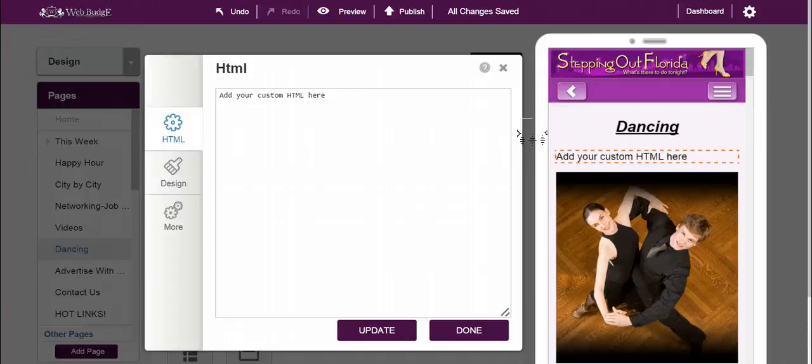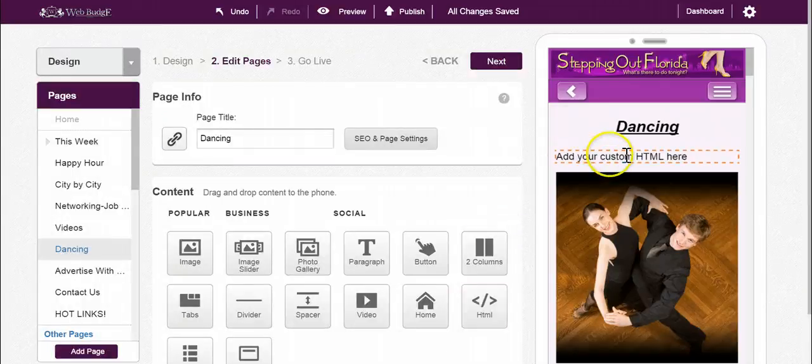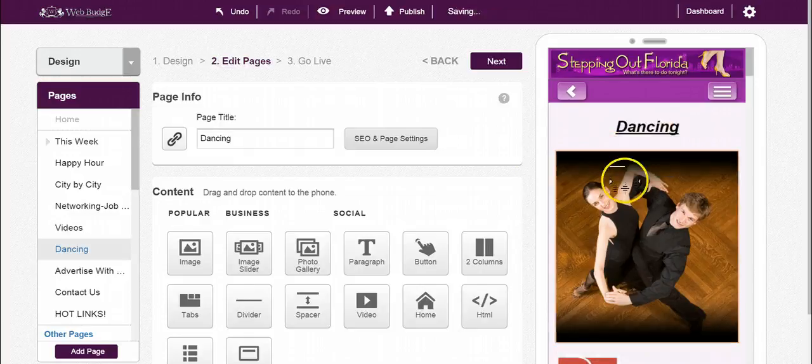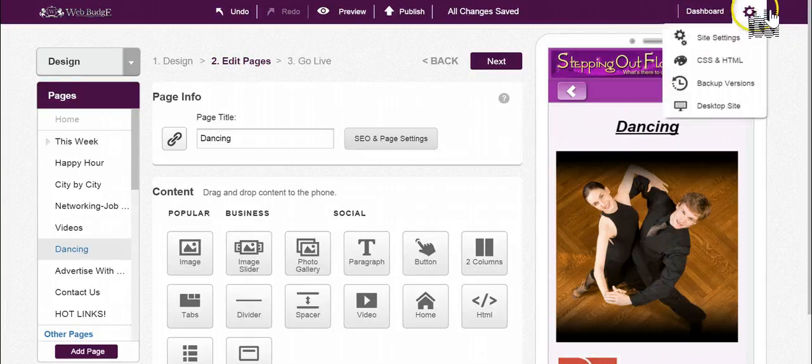Anyway, so there you go. That is page CSS, global CSS, and page HTML. Have fun.